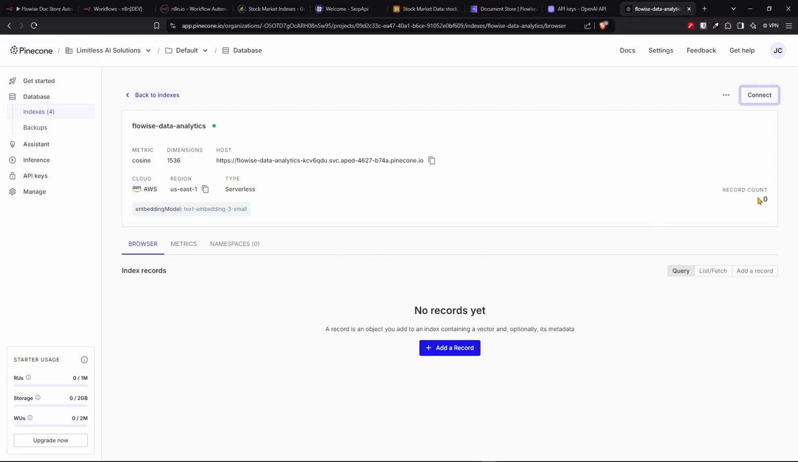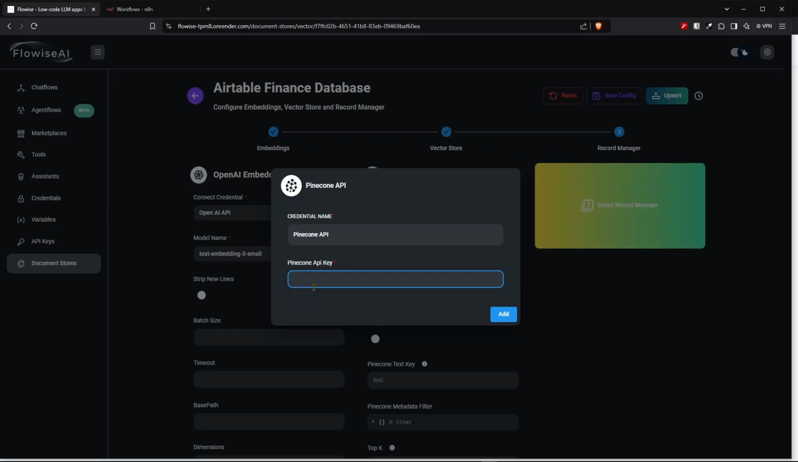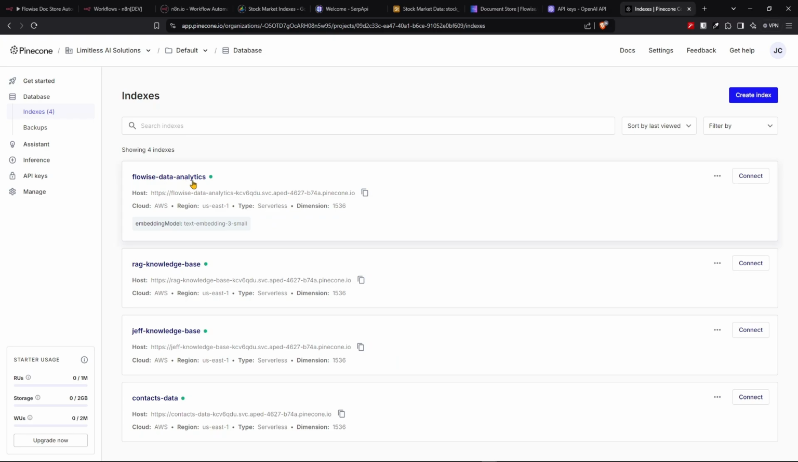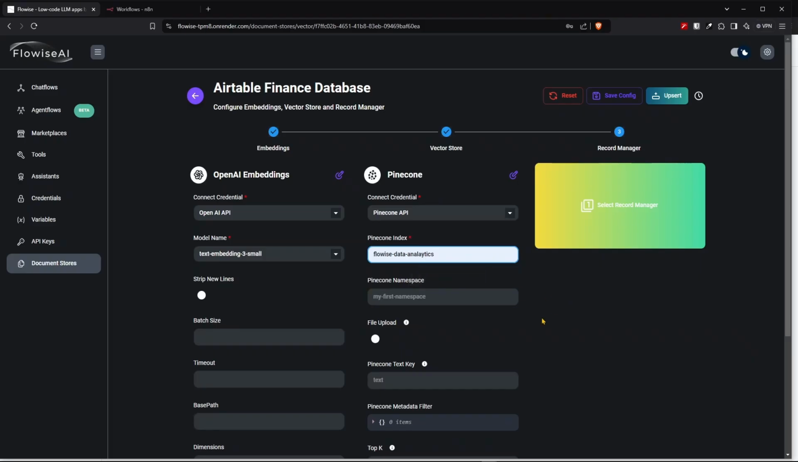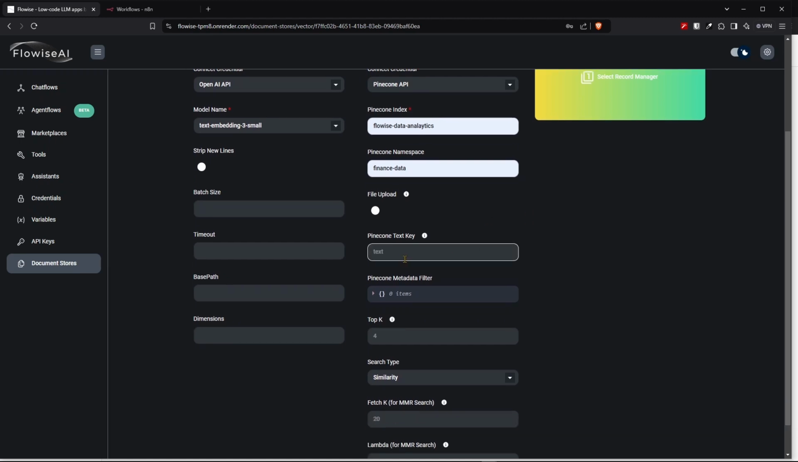Now to get our API key from Pinecone, we can go to API Keys from the left menu and let's create a new API key. I already have mine here, so I can copy this key and paste this into the Flowise credential. Now let's choose our credential, and in the Pinecone index field, let's choose the index that we just created. Let's also create a namespace within our index. This will make sure we are categorizing the data coming into our index from the Airtable database. I'll call mine finance data. For the rest, I will leave it on default values.